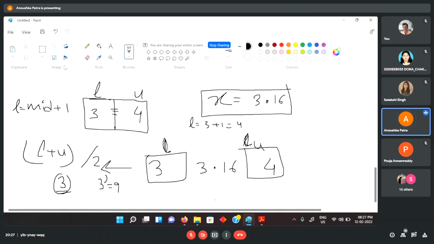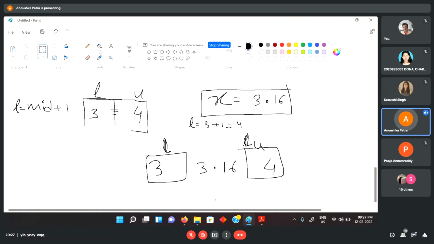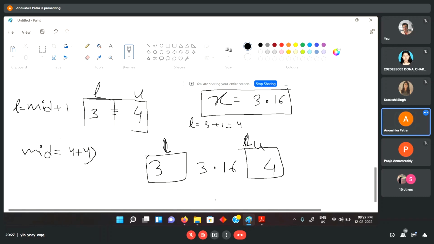So when L and U are both at 4, my mid is now 4. Mid is 4 plus 4 by 2, that is 4.